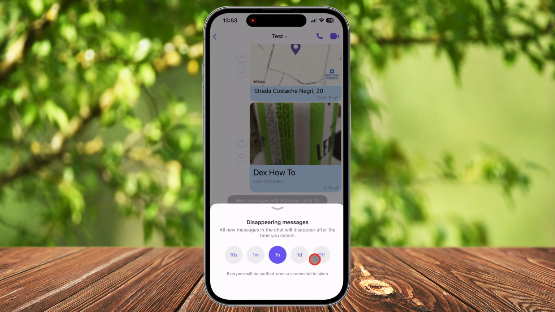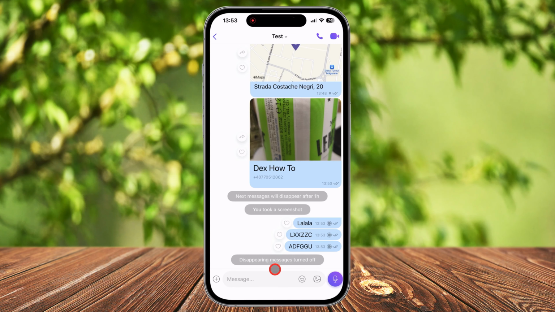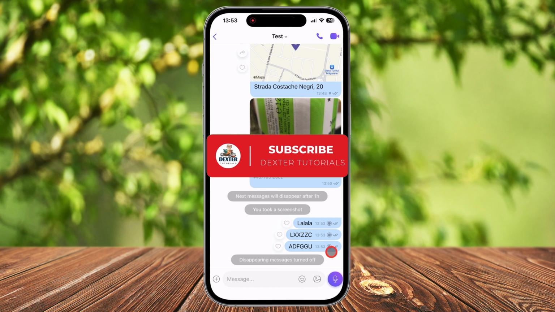And that's how you can set a timer for disappearing messages in Viber, an excellent feature for keeping your conversations private and secure.